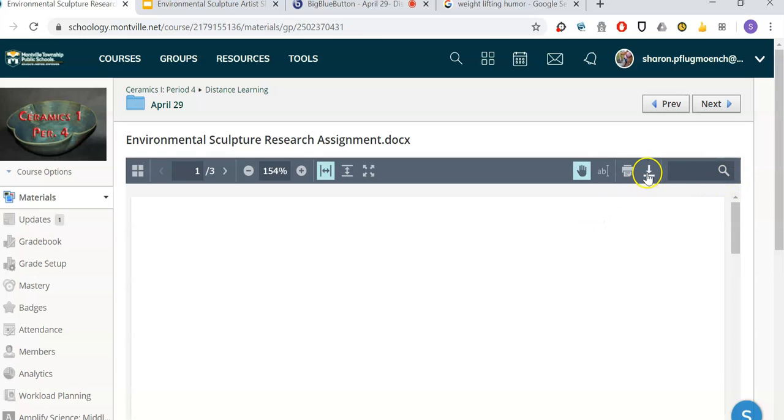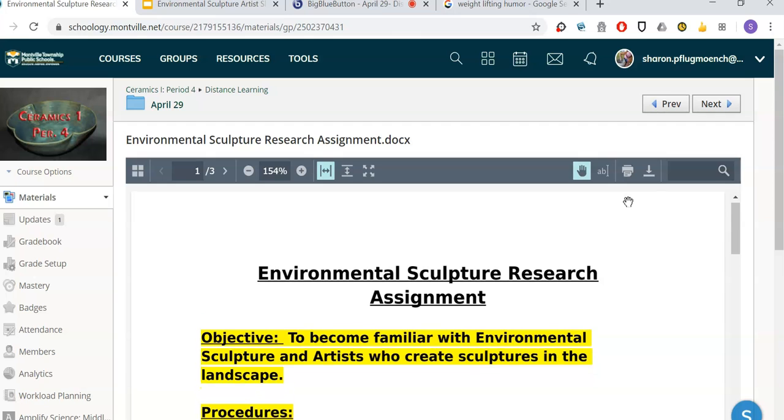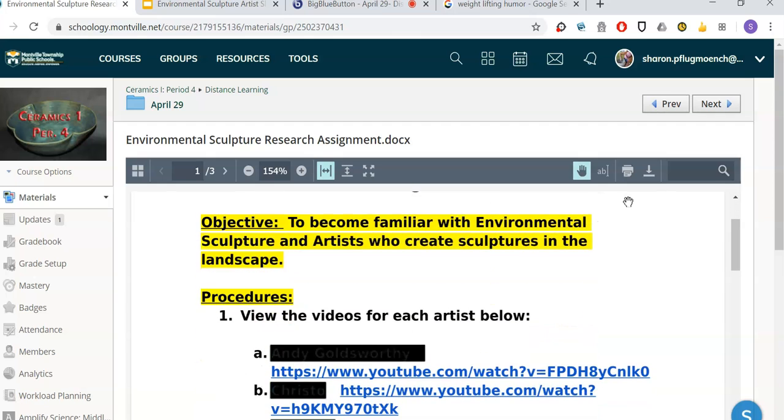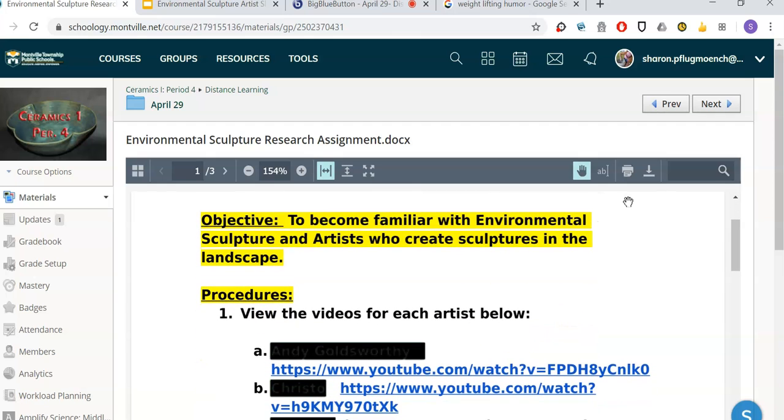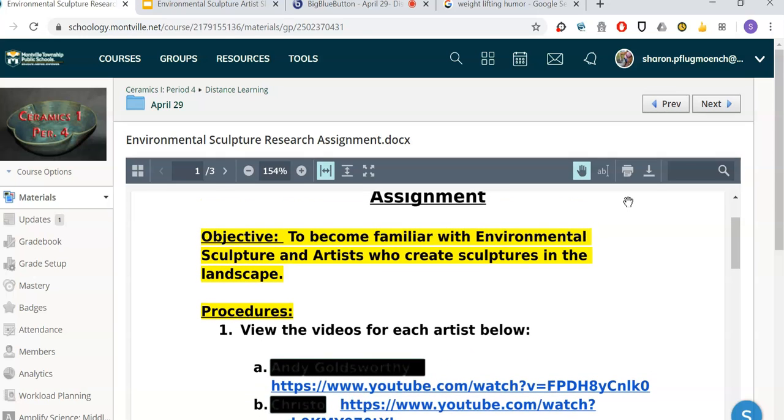You guys know that if you click this, it'll download. So if you wanted to download it and then copy what you have to put into your doc, you can do that. Okay, so what I gave you was you are going to look at these artists, and I have a few videos for you.